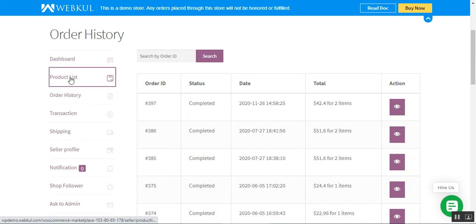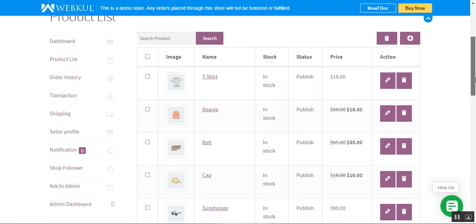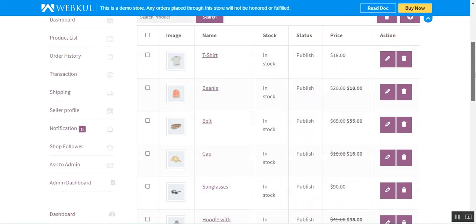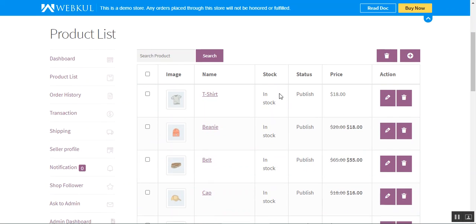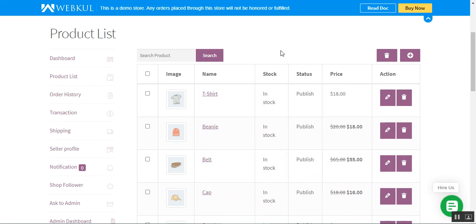Now coming to the product list here, after the dashboard, here you can see that it contains a list of products that the marketplace vendor has added under his own account panel. And from here the vendor can add more products for selling out in the marketplace. Apart from that, the seller can search the products by their name and tapping on the search button. Apart from that, he can also do bulk actions, like he can delete the products as well, or he can also delete individual products by choosing the product first and then tapping on the delete button.